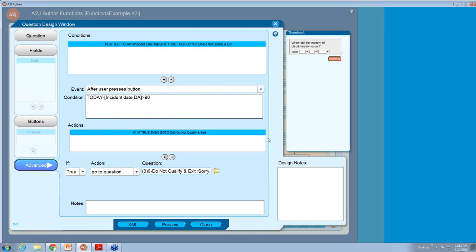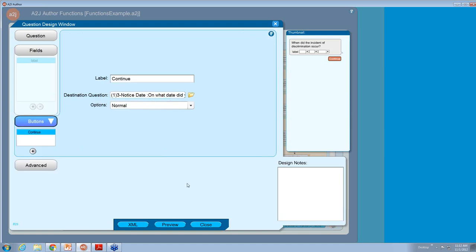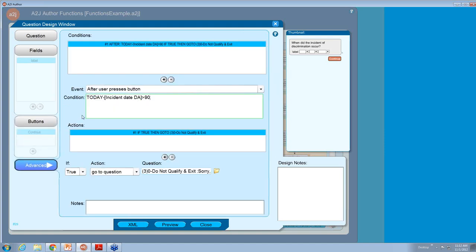Also, in this advanced tab, this is an advanced condition, this is where all the magic happens, and I'm using the today function as well here. After the user enters the date of the discrimination and hits the continue button, this condition pops in. I want A2J Author to know what today is, which it does with the today function, subtract what they told A2J Author the incident date was, and if that is greater than 90, I want them to go to the question, do not qualify, and exit. If this is not true, they're just going to continue on to the next question. So that's the today function used two ways.